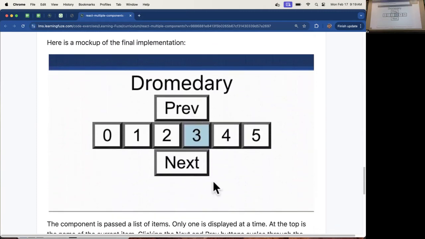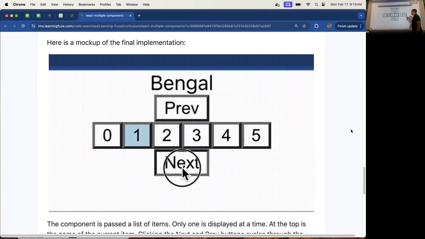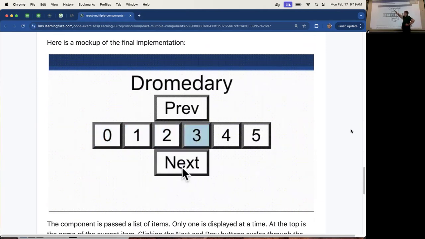Yes, okay, so let's go over this. So here we go, this is what we're doing. We have this thing up here that flips around between, it's just text. It displays which, this whole thing that we're building is passed a list of animals.